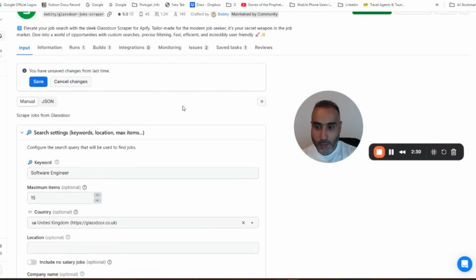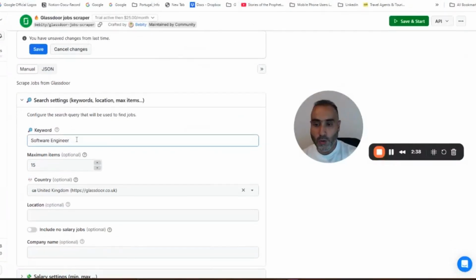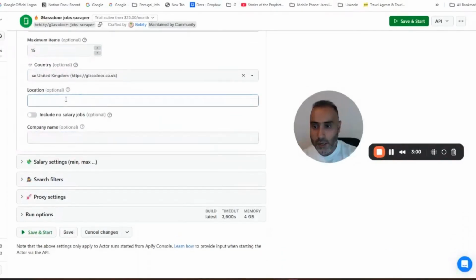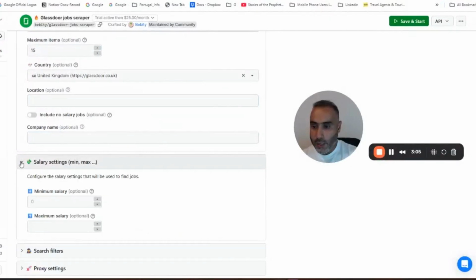Let's set the settings and the data, whatever you want to take. For example, we're looking for software engineer. How many items? I want 15. Why 15? So we can finish it fast. We don't have to wait 3 to 5 minutes just to scrape all the data. Maximum items 15. You can give 100, 500, that really doesn't matter. Then you can give the country as the United Kingdom. If you want to give a location, Manchester, Birmingham, etc. Then you can give the salary setting.